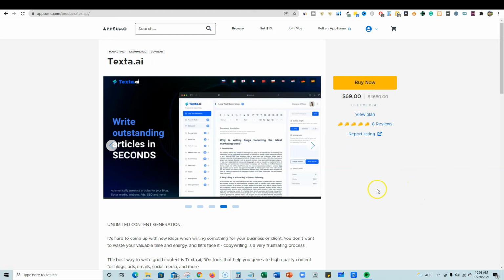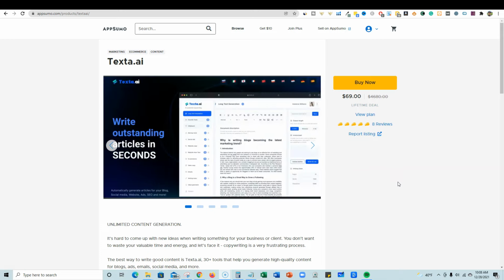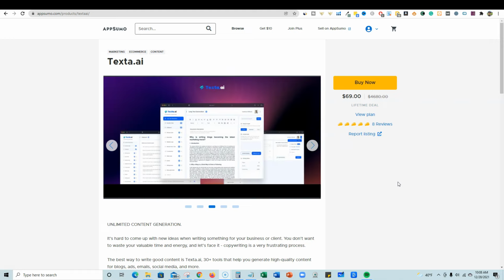I'm going to use this in conjunction with RankIQ. A lot of you kind of asked for this, wanted to see me write a bunch of content using RankIQ to do the keyword research and the content optimization. And then I'm going to use Texta to write these articles because it can write articles in like 10 seconds, full 1,500 word articles, which is super cool. So let me go purchase this and we'll be right back.